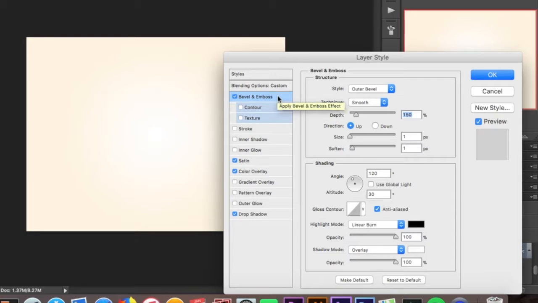These are my bevel and emboss settings. They're set to outer bevel, smooth technique, 150% depth, direction up, a size and soften of 1. And down here I unchecked global light. There's no need for light. We have a 120 angle and a 30-degree altitude. Make sure anti-aliased is checked off, sometimes it's not. Highlight mode is linear burn with black and 100% opacity. And your shadow mode should be overlay white with 100% opacity.